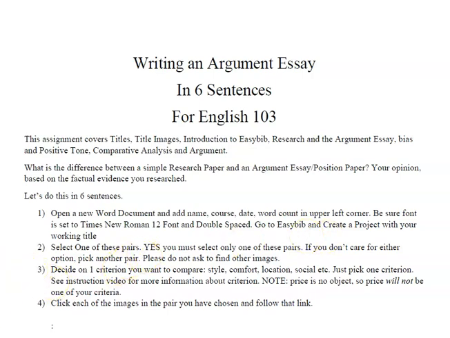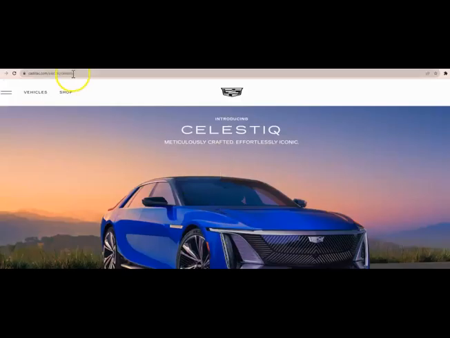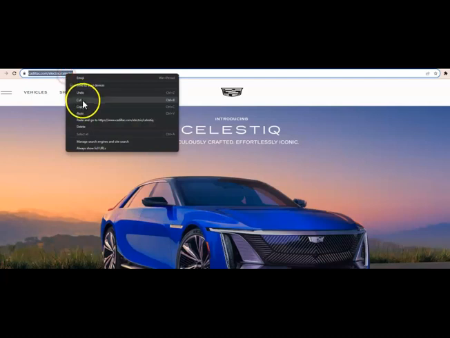So here, for the purposes of this demonstration, is the pair that I selected. Picked these two cars. I'm going to go ahead while I'm here and set this to double spaced, so I have that all set. And now I'm going to see where these links go for each one of the images, just if you've selected the links on the images that you chose. Blue Cadillac went, and I'm going to copy this.